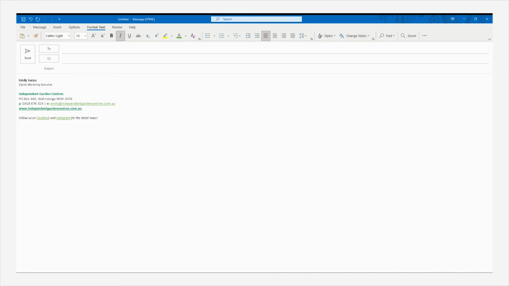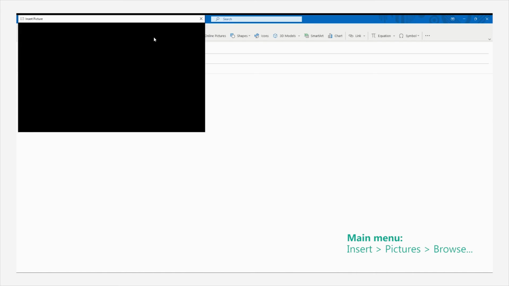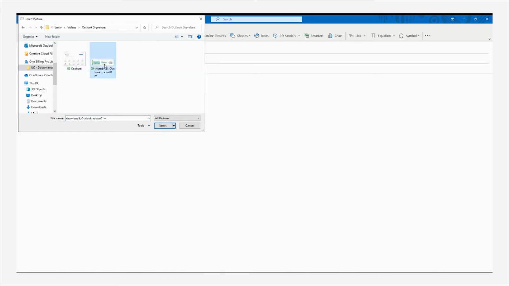Now you could stop here, but it might be nice to also add in a logo. Or alternatively, don't forget that if you are emailing directly with your customers, this is some space that you could use to advertise or promote your latest stock or specials. Whichever way you'd like to go, you may wish to add an image at the end of your signature. To do this, simply go to the top bar, Insert, Picture, Browse on your computer.